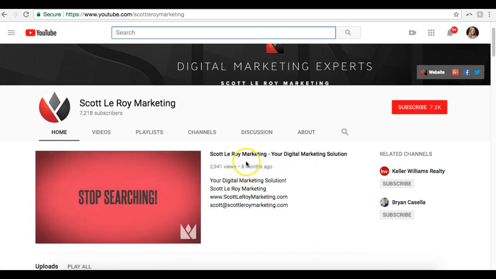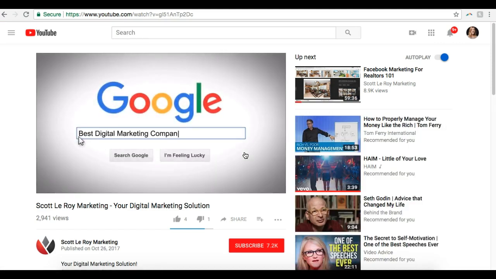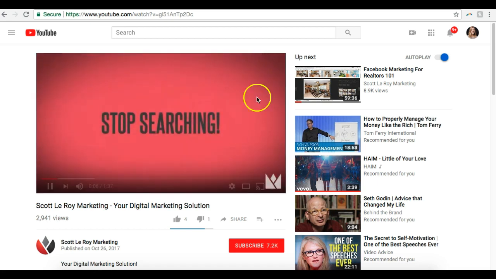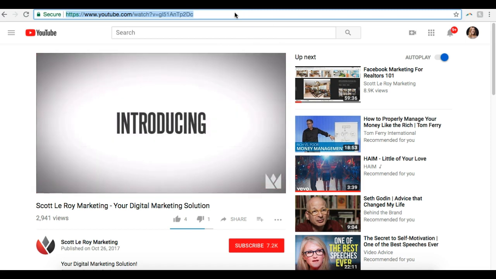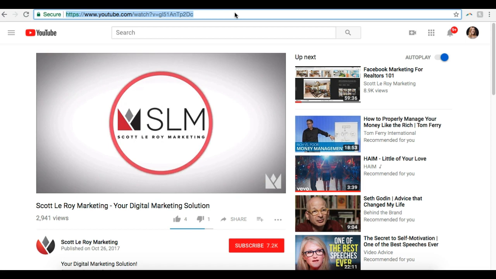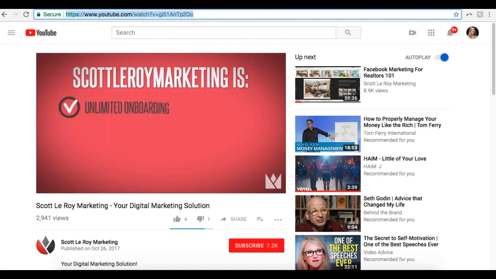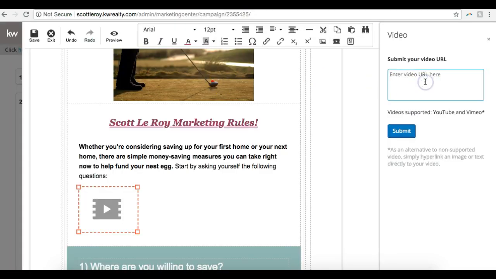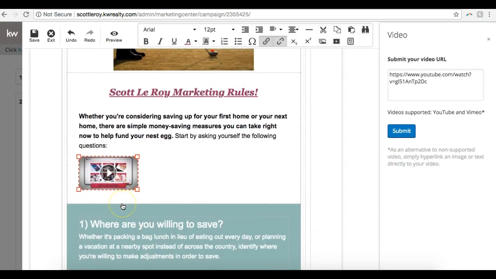So when you're adding a video, you basically just go to the video like you're watching it. And once you're on that page, just go up to the address bar and highlight the address, the URL. Copy that. And then when we go back to eEdge, there's a box that says Enter Video URL here. I'm going to paste that. And once we hit the Submit button, you can see it added our video.